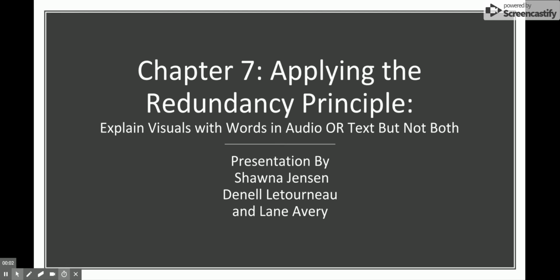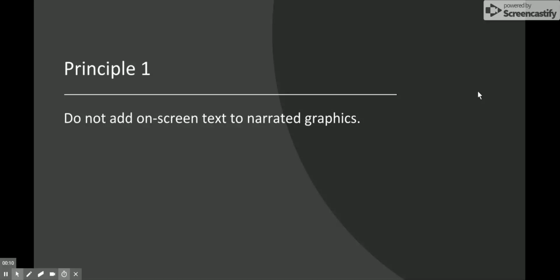Chapter 7, Applying the Redundancy Principle: explain visuals with words and audio or text, but not both. When creating multimedia presentations, those that contain a graphic, which is then explained through narration, do not need on-screen text. The addition of on-screen text can become confusing for learners in a variety of ways.